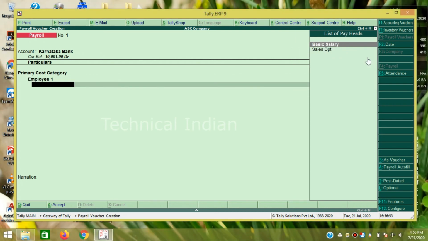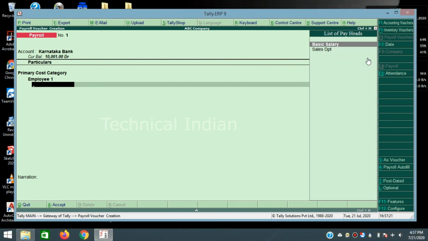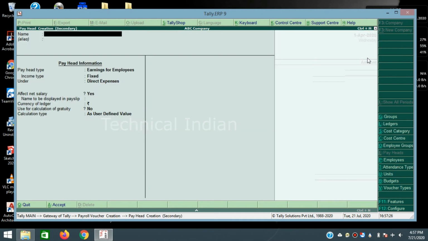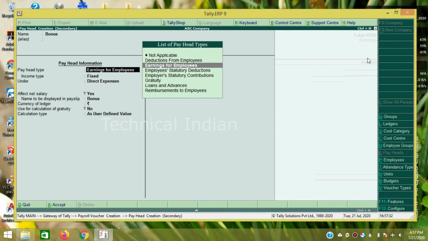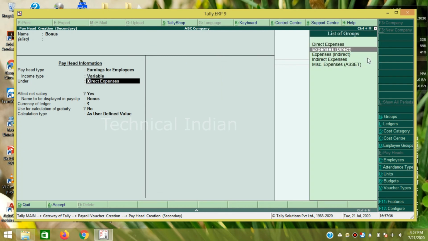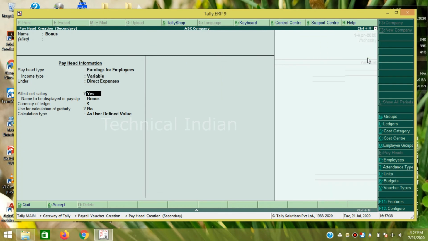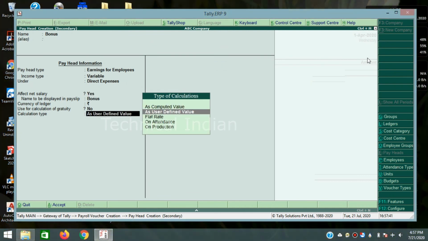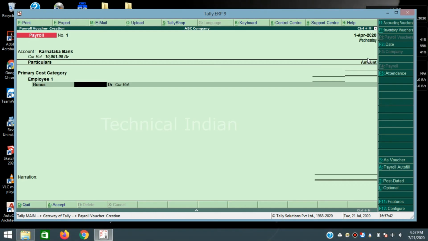Here you can see basic salary. If you want to add another expense, you can add it by simply clicking Alt plus C. I'll create bonus. Bonus, earnings for employee, fixed or variable, direct expenses. Accept.